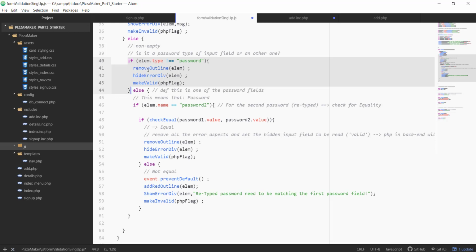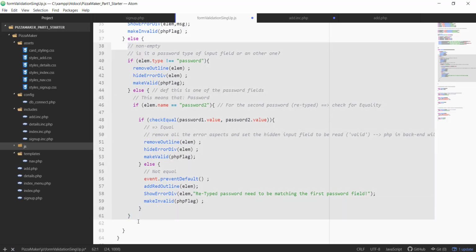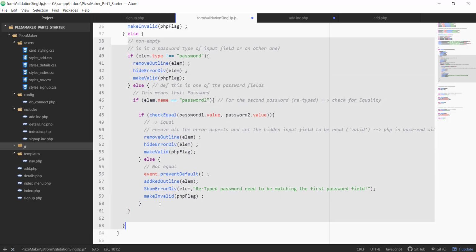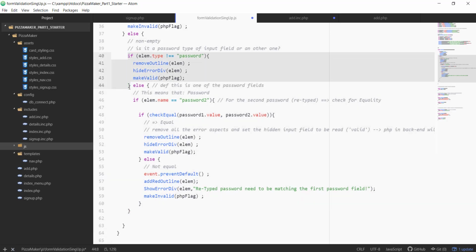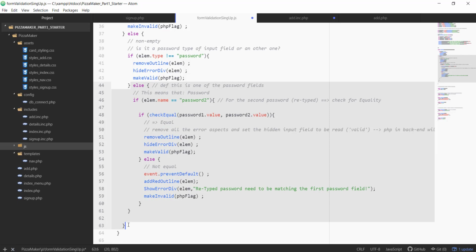They are non-empty, so the hidden input fields under them, which I'm talking about the email field or the username field, need to be ready. They need to have the value of valid, so PHP can take them and do whatever it wants with them, right? All right, so they are non-empty, and this is the green light here. So if they were not passwords, I'm going to remove any error messages or any error red outlines. But if they were non-empty and they were the type of password, then this else is going to be executing.